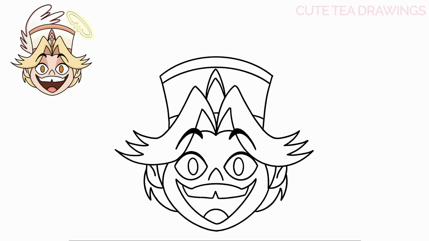Now let's hop inside and let's draw a point up in the center and bring it out on each side. Now underneath, let's draw 2 more lines in, bring it down, and close it off at the bottom. And that's it for the main part of the hat.